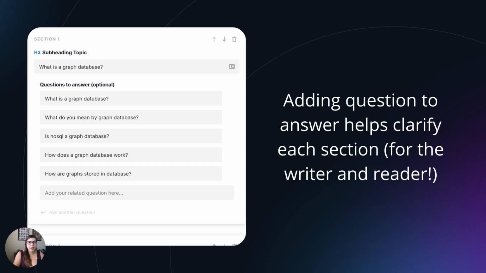So here, what I find is that adding these questions in doesn't just help clarify each section for the reader when they're reading through it, but also for the writer. So you can see here, I put in, what do you mean by graph database? Is NoSQL a graph database? How does it work? Where is the data stored? How do graphs store data?